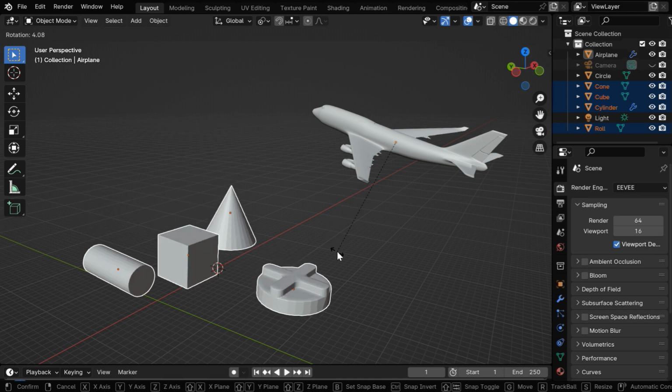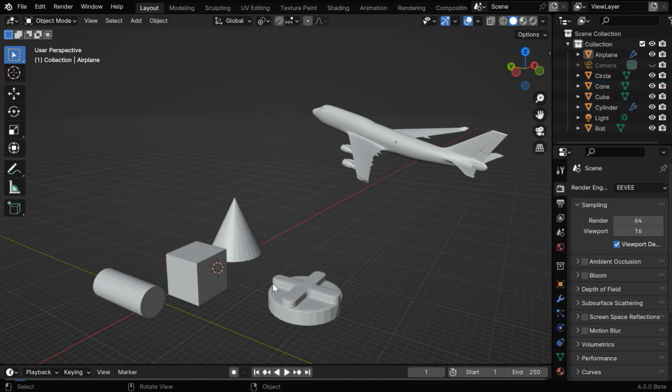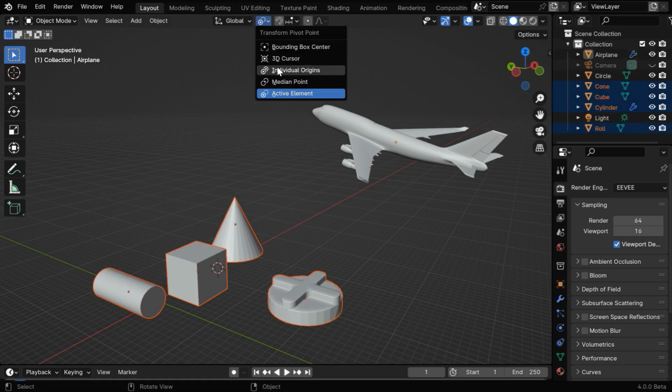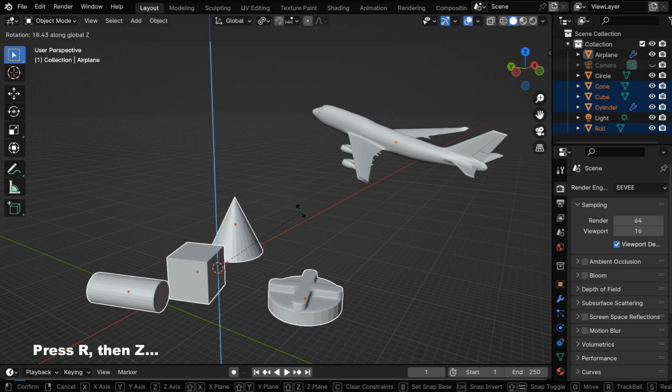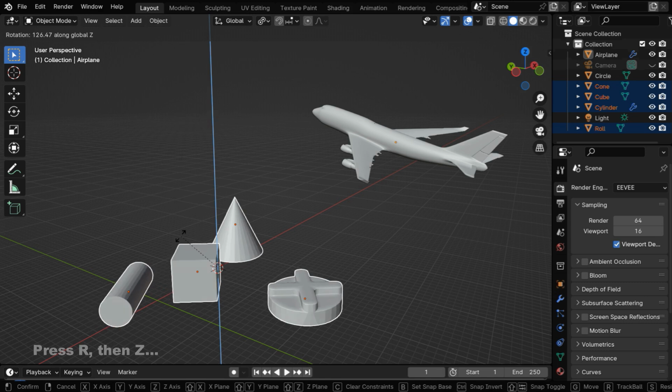And there is a bonus tip, if you want to rotate such objects together, around their center points, first select them together like this, and change the pivot type to individual origins, from here. Now we can rotate them together, and they will rotate individually, around their own origins.